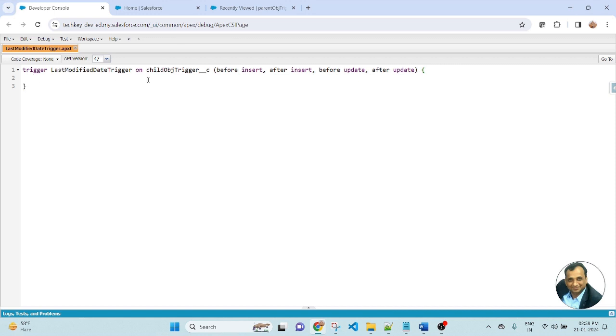In this lesson, we will write the business logic directly inside the trigger. In this lesson, we are not creating a handler and helper method. Here we will teach you how to write an Apex trigger directly inside the trigger. So before writing the Apex trigger, let me explain the scenario.